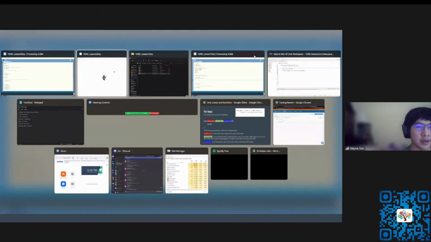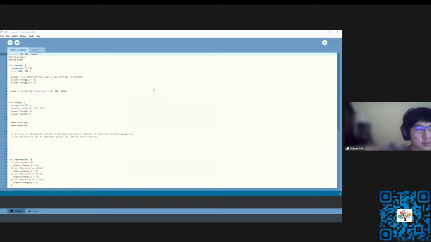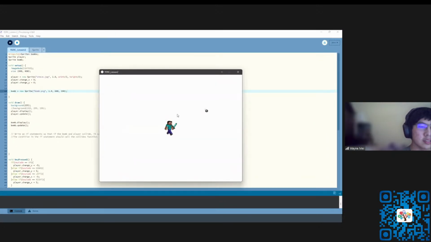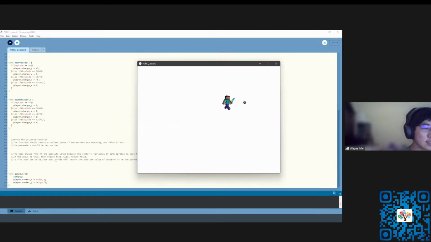Now, if I open the other one, this is the file that's on Coding Rooms right now. So right now we can go through the bomb and nothing happens, right? To have it reset when we touch the bomb, we're going to need to write a function called collides that checks if 2 sprites are touching or not. And the way to do that, can you just copy the current code and paste it into the chat?